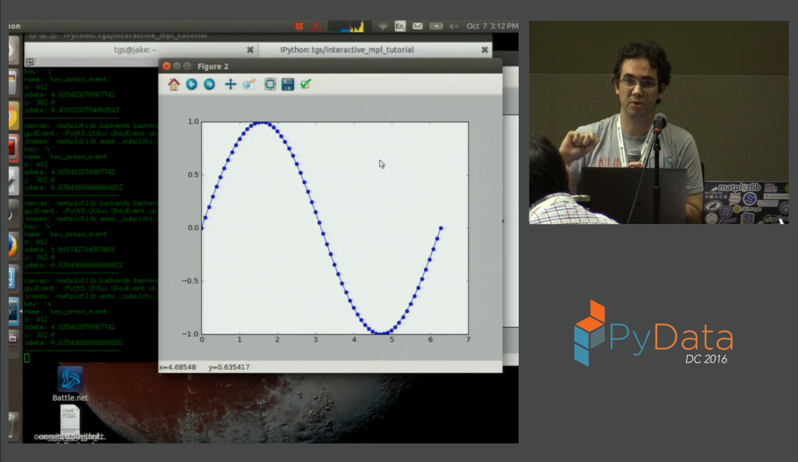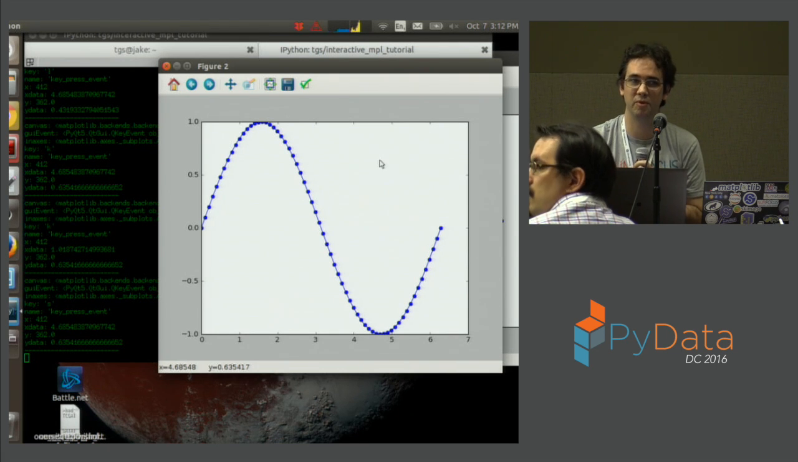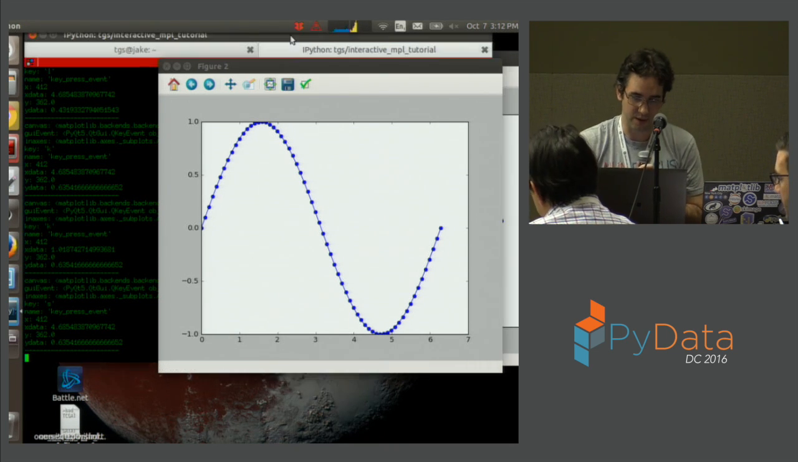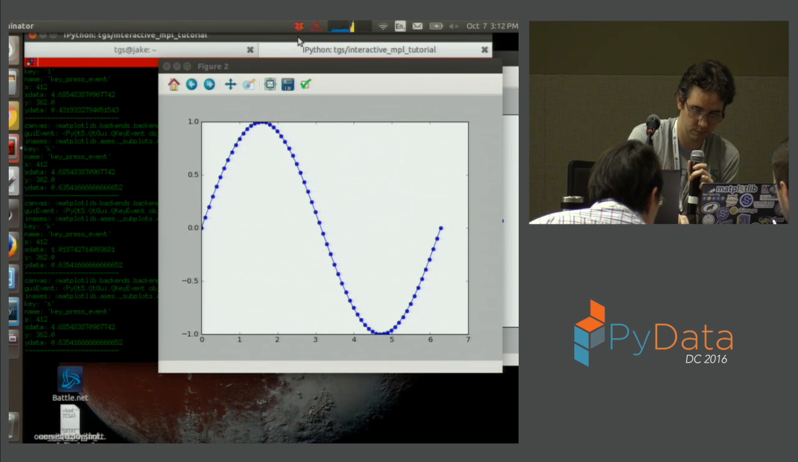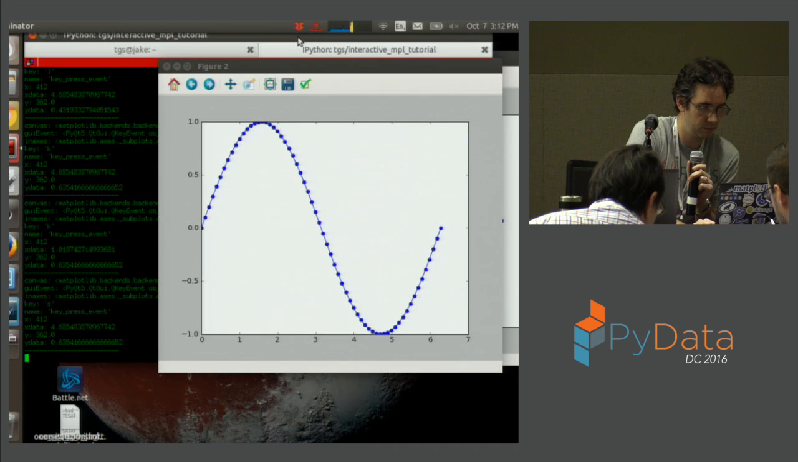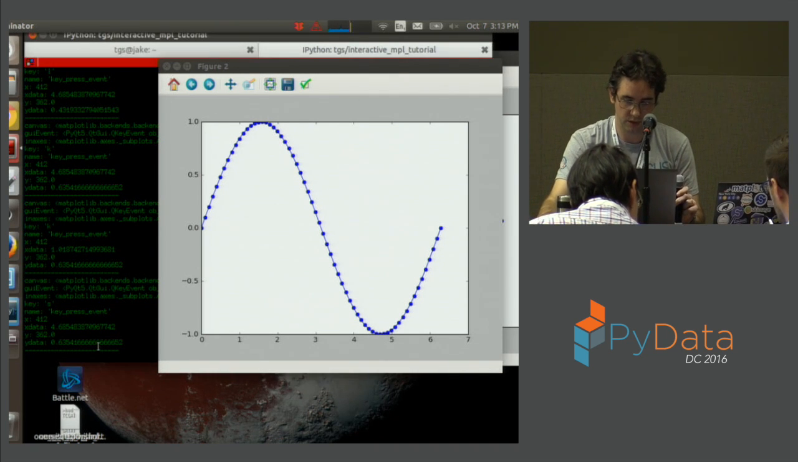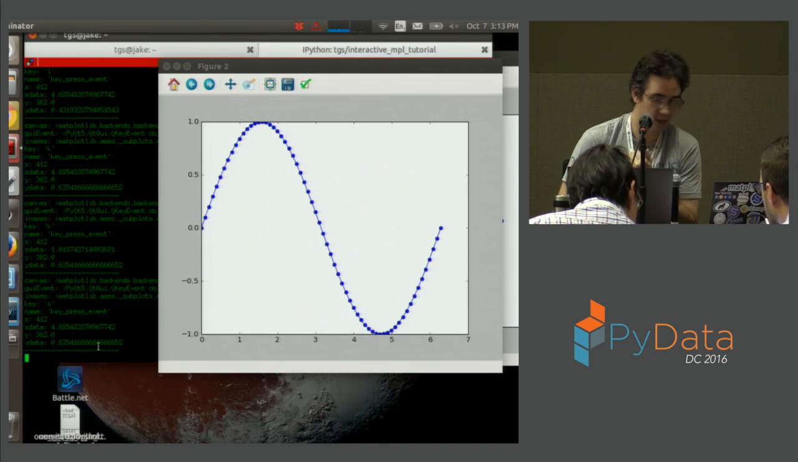All right, so how many people have successfully hooked up to a different event than button press? How many people have tried to hook up to a different event than button press? Okay, so we're going to move on to the next one.